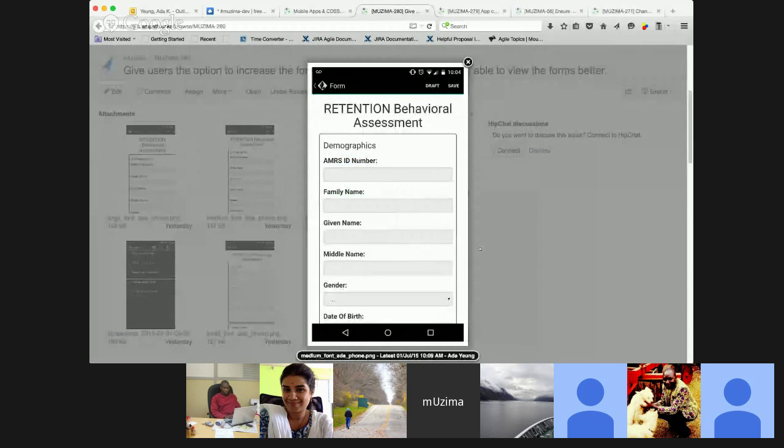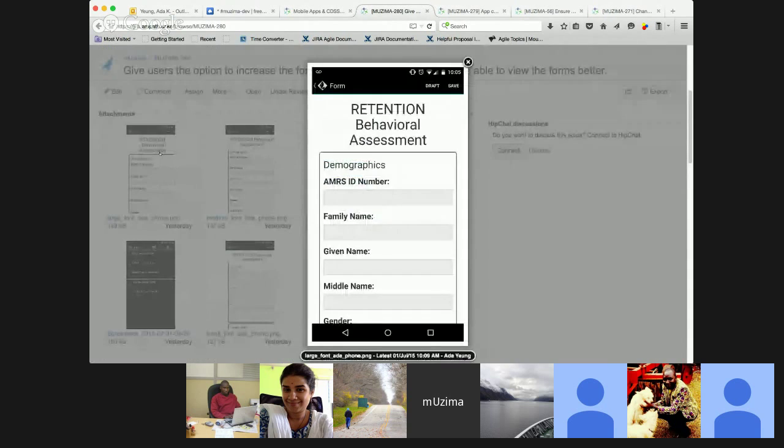This is the medium. Just want to FYI, the medium is a little bit bigger than our current default settings on the form. But if everyone is okay with the medium size, we will use it as the new default size. And then this is the large.